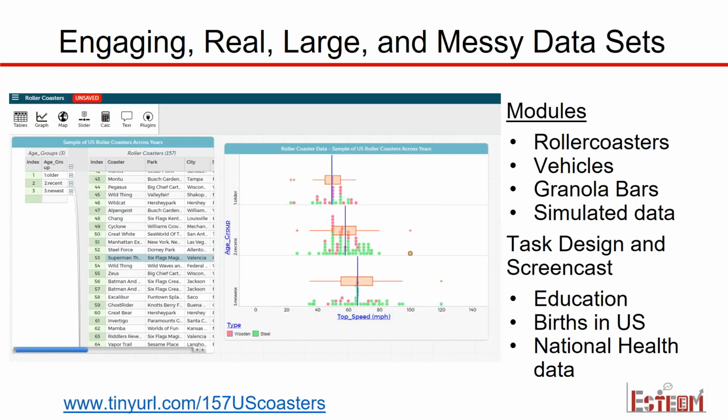Because of time, I'm not going to actually get a chance to engage you with any of these data sets. But if you later download the slides, I have the URLs where you can follow and go into the data sets yourself and play around with CODAP. You can see that we have a hierarchical structure in our data. This is a data set of roller coasters, and we have roller coasters in an age group called older, recent, and newest.